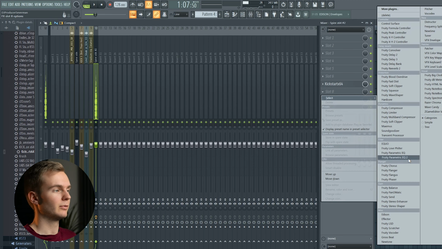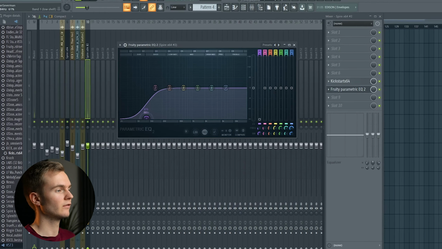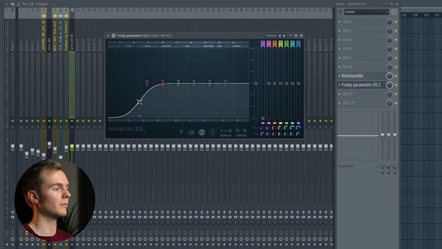So I think I'm also gonna put some EQing now on the new chord layer to get rid of the lows of the bass a bit, because we already have quite a few elements that provide lower mids and bass.